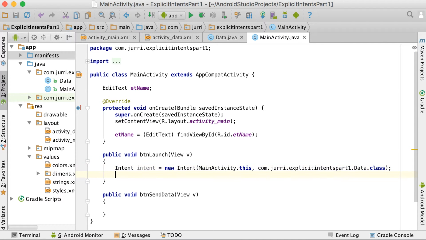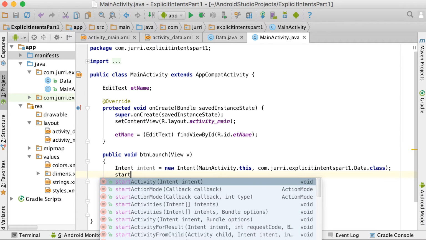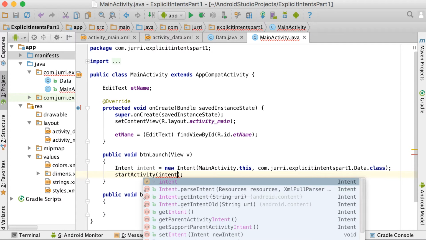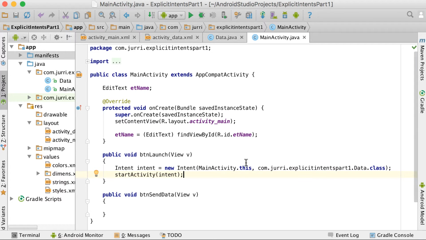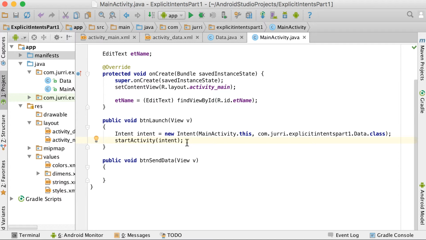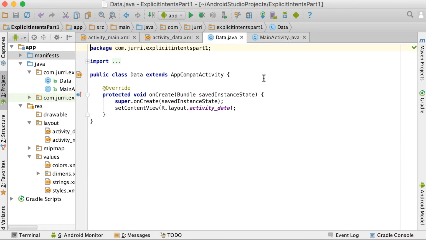Okay, and then how do you start the activity? You just go and say start activity and then pass in that intent. So if we launch our application now and click the button, you will see that it actually launches the new data activity. But on the data activity, there's basically nothing at this stage.